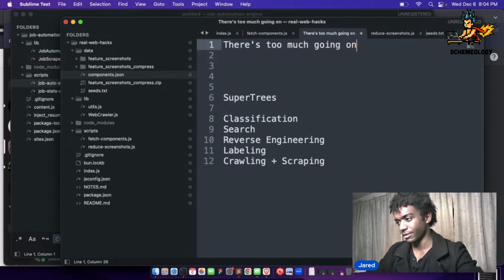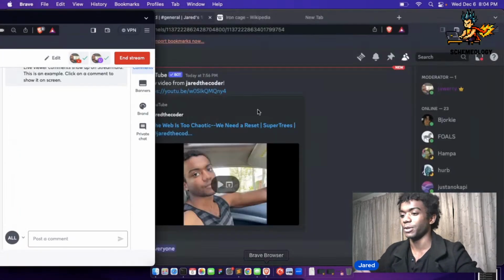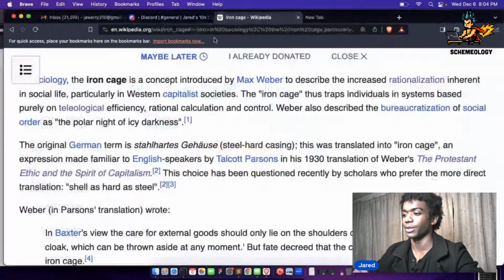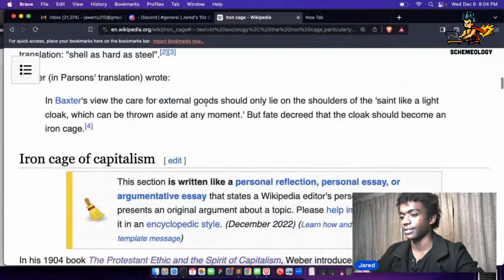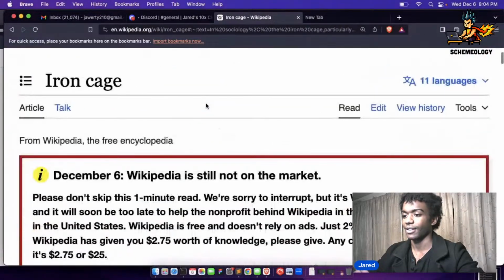Too much going on. How's it going? How's your day? Introduce myself. I should start it with hi, Jared. This is my sign, Leo. I'm reading about the Iron Cage.